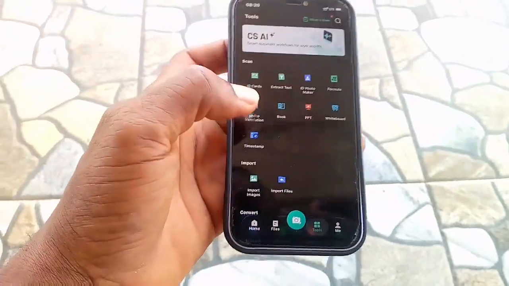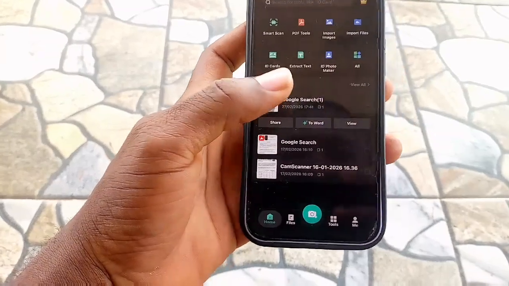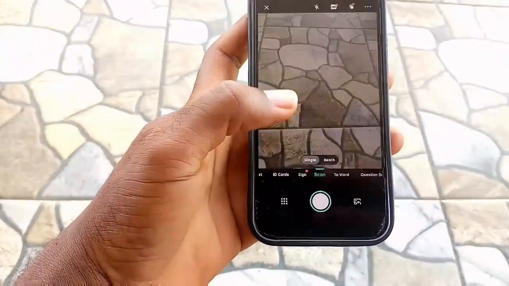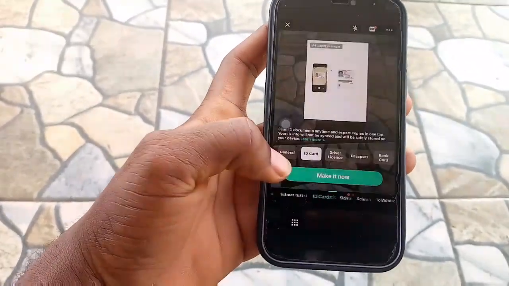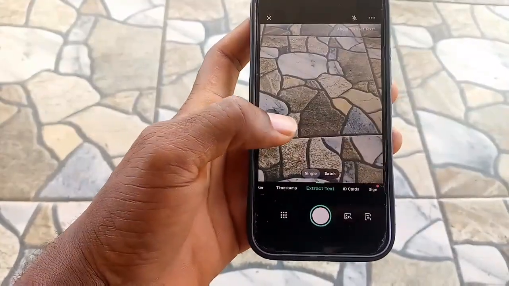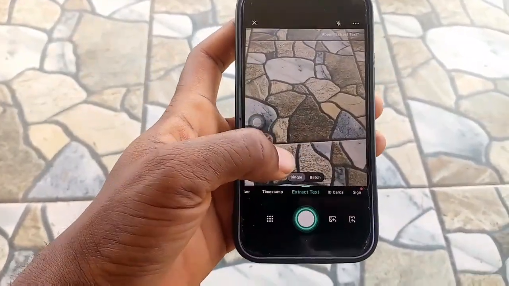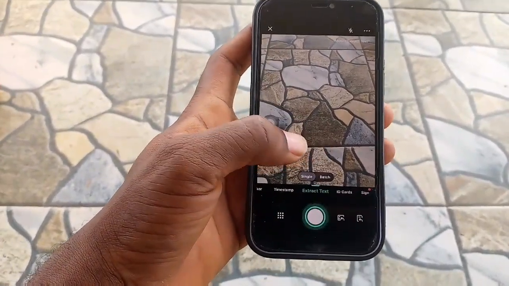So let's try it out and see. So you go to the home page like this and you click on this side. If you want to scan an ID card, you just click on the ID card like this. Then you follow the prompt. If you want to extract it, you do it like this. And you can also do it in single or in batches. So that's how it is.